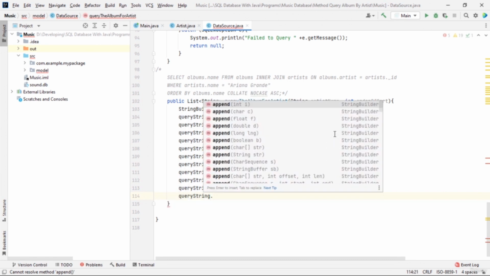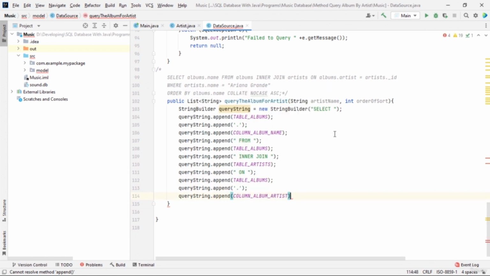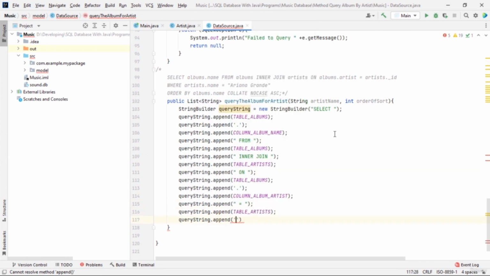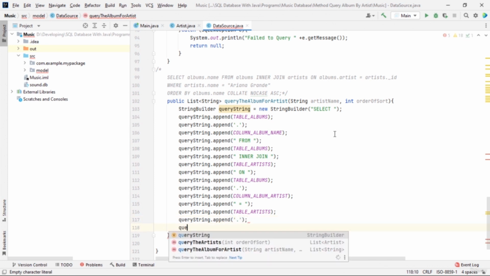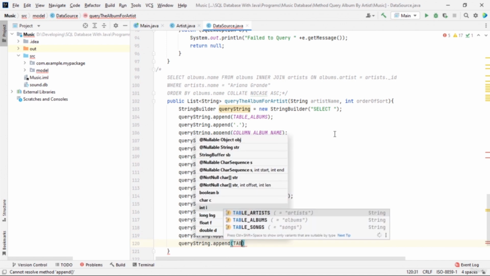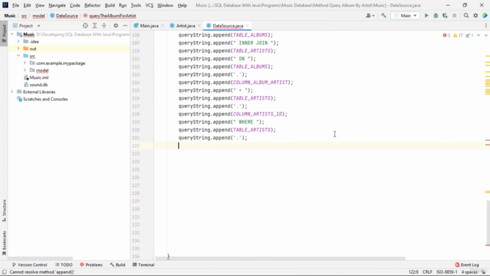queryString.append. We have the column album artist, queryString.append is equal table artist, the period right here, queryString.append column artist ID, WHERE, table artist, period right here. Let's give a space so that you can see very well.